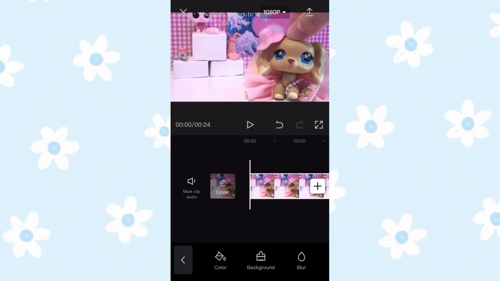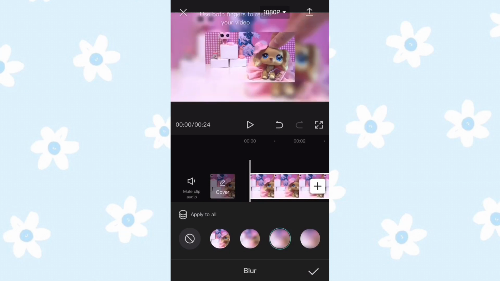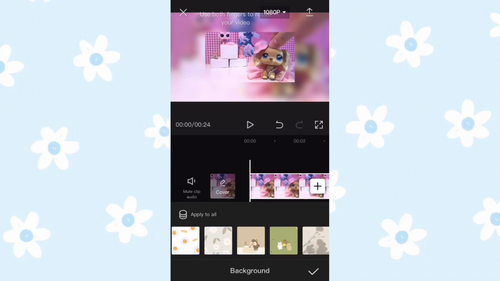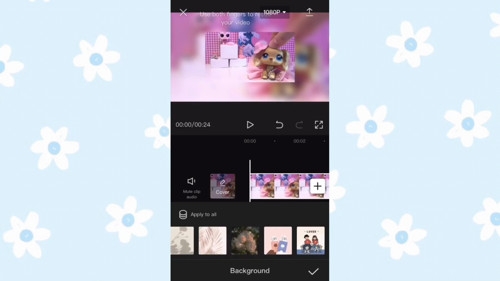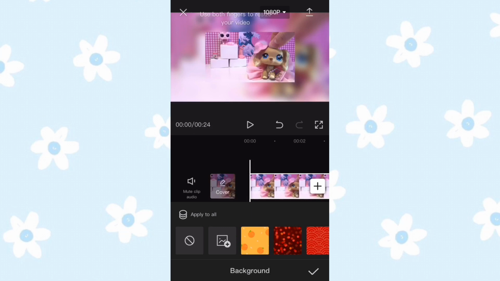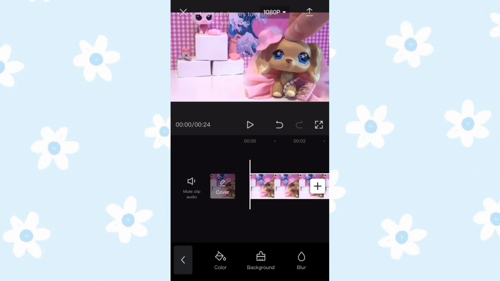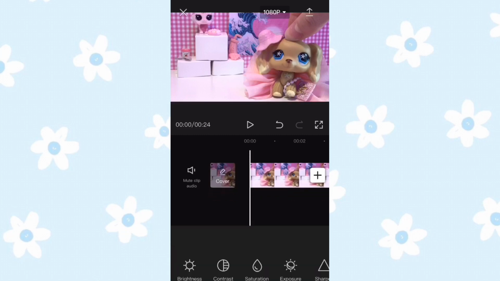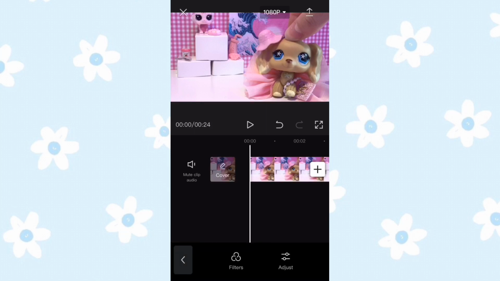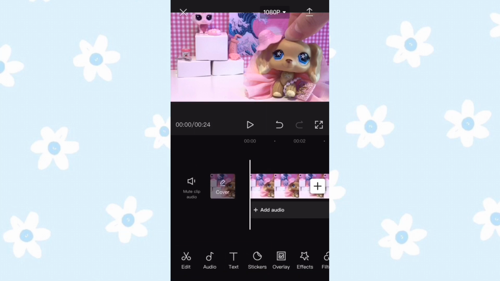You can also blur the background. I see quite a few people doing this. And you can also make custom backgrounds, like, look at all of these. They're so cute. I'm definitely going to look into doing a lot more stuff with these. And you can also pick backgrounds from your camera roll. Then I believe the last thing, again, is just the adjustments. I already went through this. But, yeah, that is pretty much how you edit with CapCut.